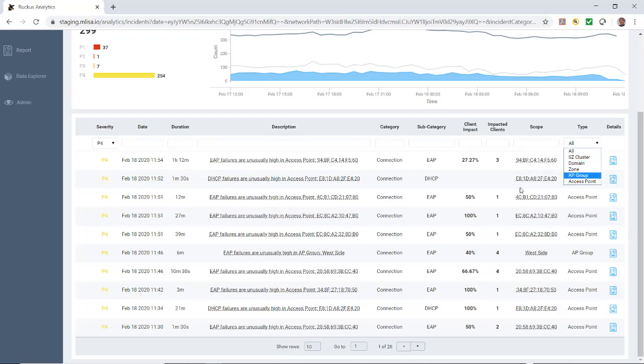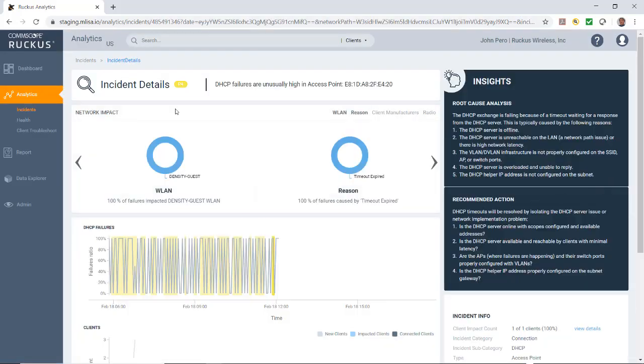And then we have details over here. Let's say, for example, I want to take this DHCP error here, and I want to get some detailed information on that. So I could click on details, and this will bring up my incident details page. So for example, here it says incident details: DHCP failures are unusually high in this particular access point.